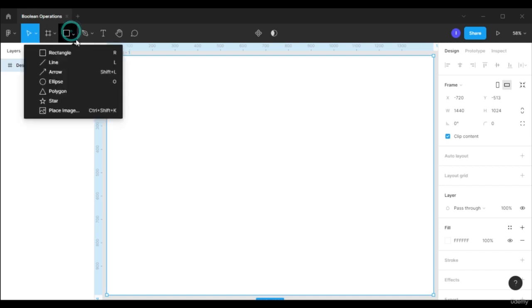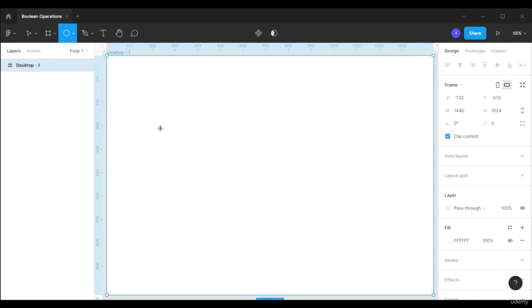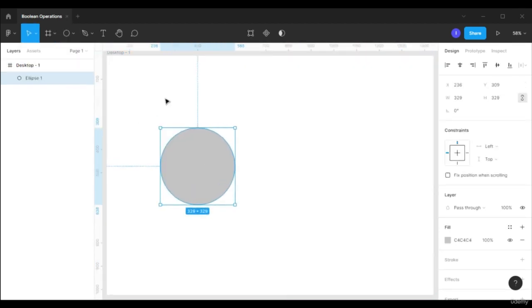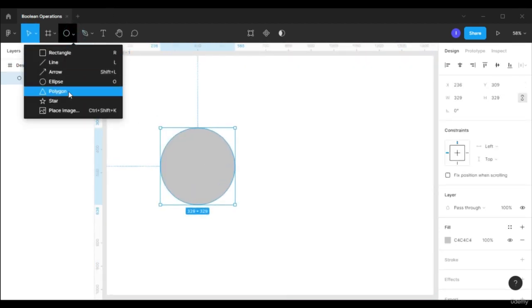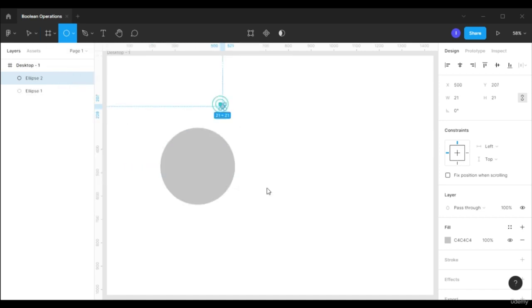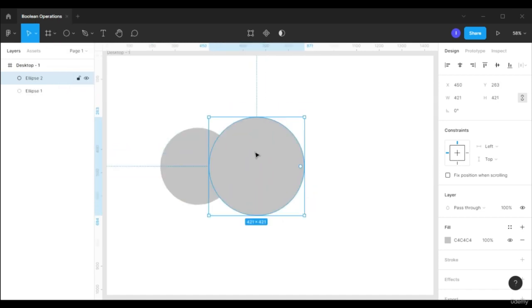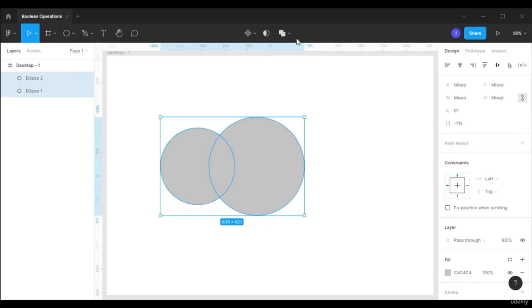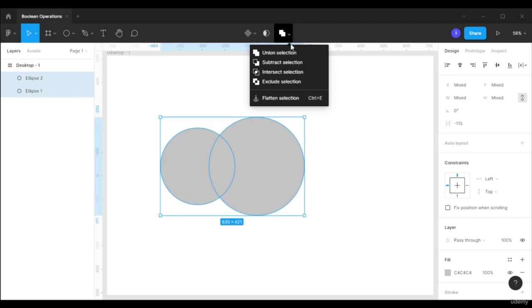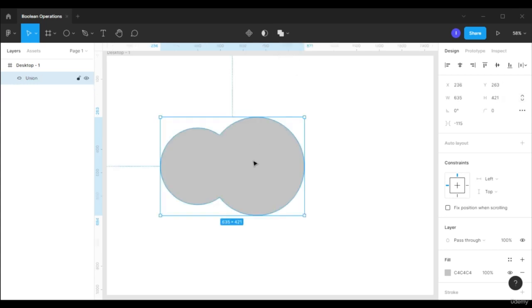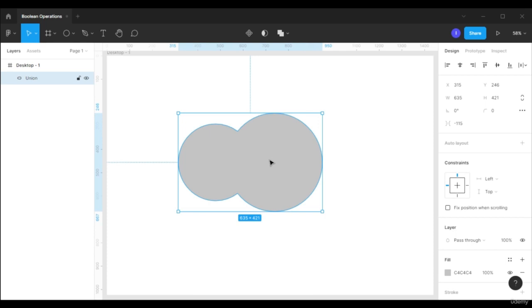Let's choose some shapes like an ellipse. And let's take another ellipse like this. And select both of them using Shift. So you can see on the top bar, we have Boolean operations. The first one is union. Let's say you want to combine two shapes together. So you can select this union selection and it is now combined.